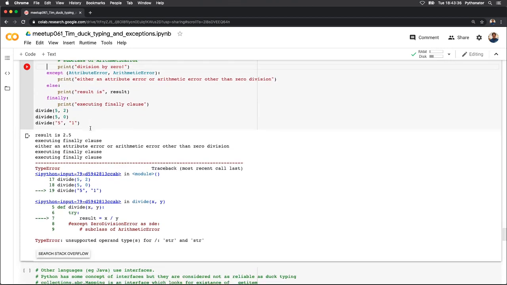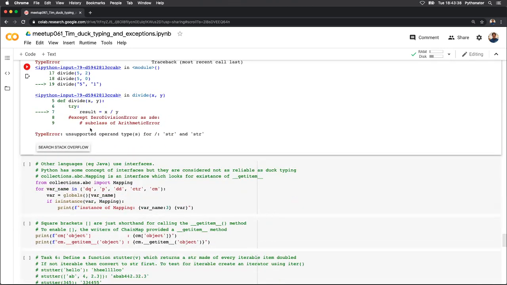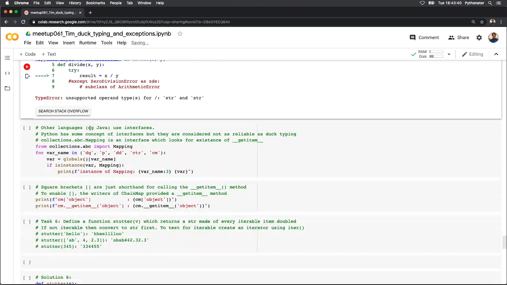So I'll leave that as it is. Now you might have used other languages like Java, and Java tries to achieve this sort of functionality using interfaces. So an interface is not a class, it's just really particular behavior of a class. And when you define a class, you have to say whether it implements that interface.